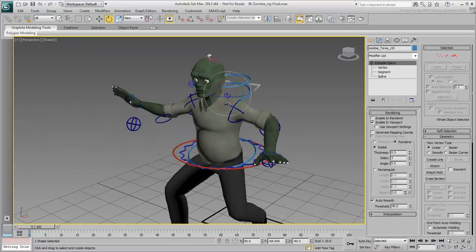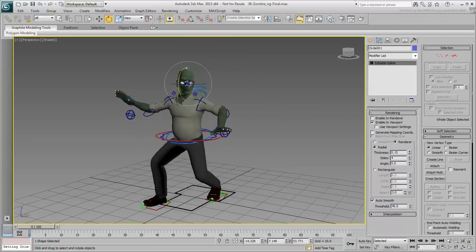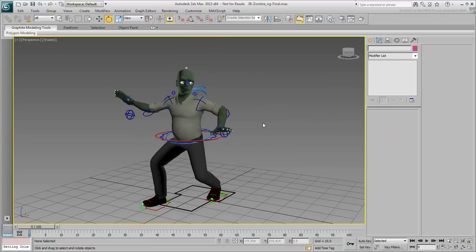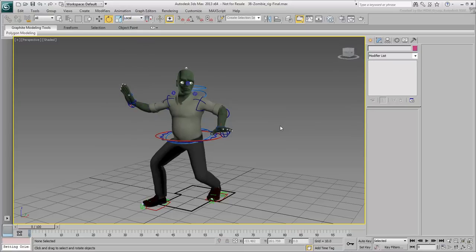Please keep in mind that even though the techniques shown in this tutorial also work in previous versions of 3ds Max, they are optimized for and recorded in 3ds Max 2013. And so, if you're ready, let's get started.